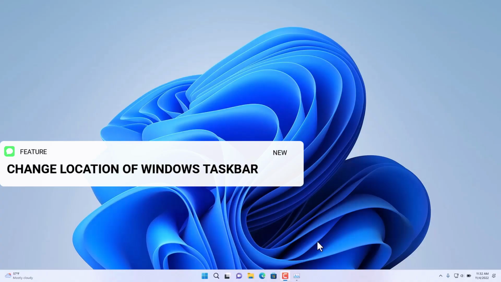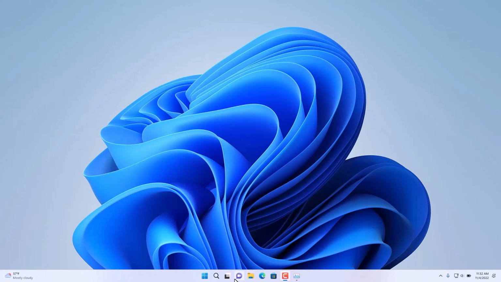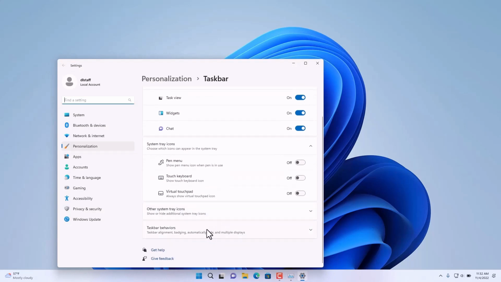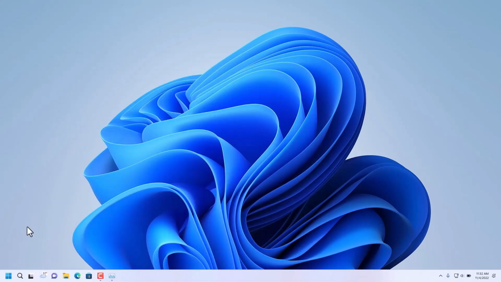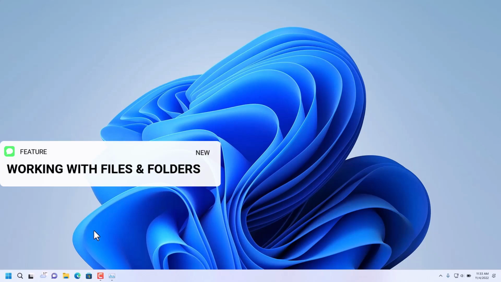In this segment of the Windows 11 tutorial, I'll demonstrate how to change the location of the taskbar in Windows 11. In Windows 11, by default, the taskbar is centered to the bottom of the screen. If you want to change this similar to the prior versions of Windows, right-click here on the taskbar and select Taskbar Settings. Scroll down under Taskbar Behaviors, and then change the taskbar alignment from center to the left. And then close the taskbar settings, and then you're all set.